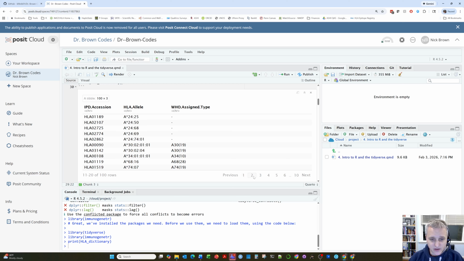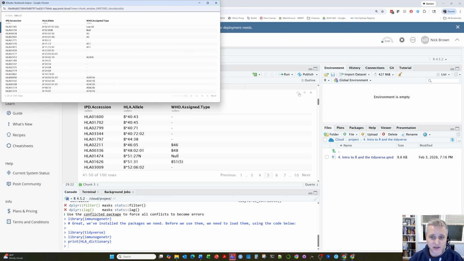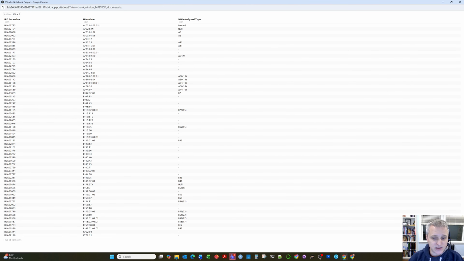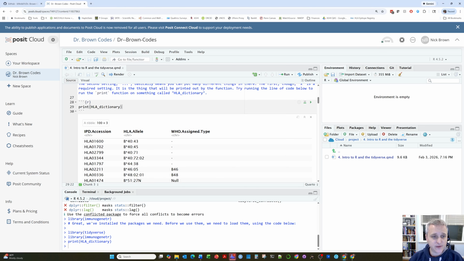We can see down here that we can even scroll through the 100 different rows, doing this, and we can actually go through and see. We can make things bigger if we want by clicking this button over here, and then we can see a lot more rows at a time. All right, so we've used our very first function in R, print.